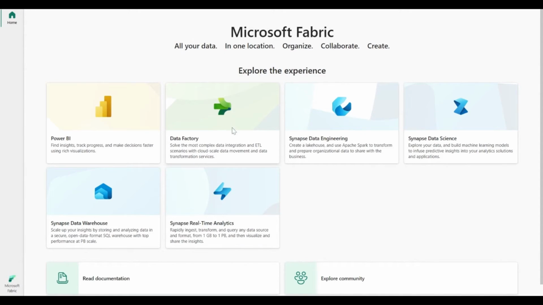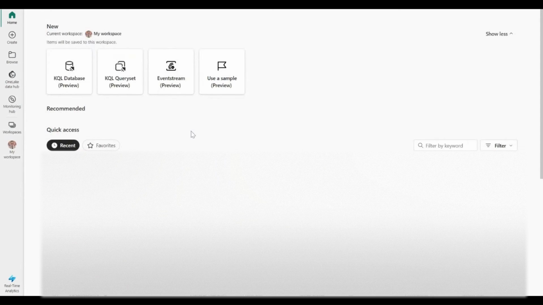So let's get started with the individual experiences and individual interfaces that will be opening up in Power BI. I'll start in reverse order, with Synapse real-time analytics. If I click on this one, it gives us the information related to everything that is used for real-time analytics. This is KQL database, KQL query set, event stream. Then we can also use sample data in the workspace to enable and to see the functionality of real-time analytics.